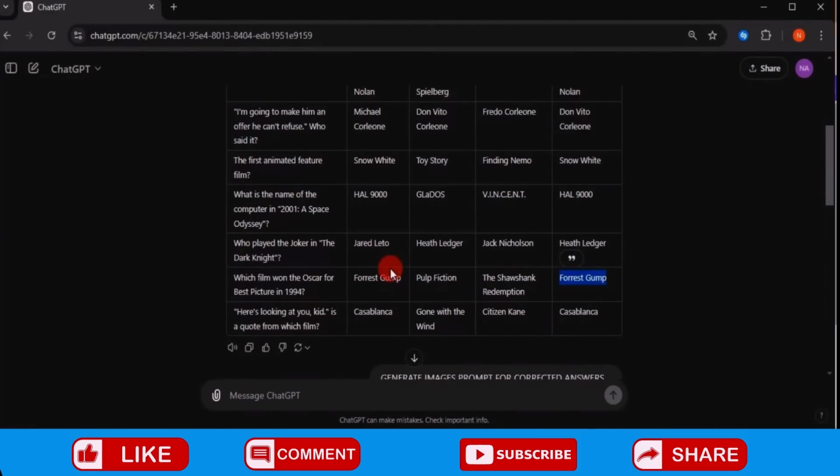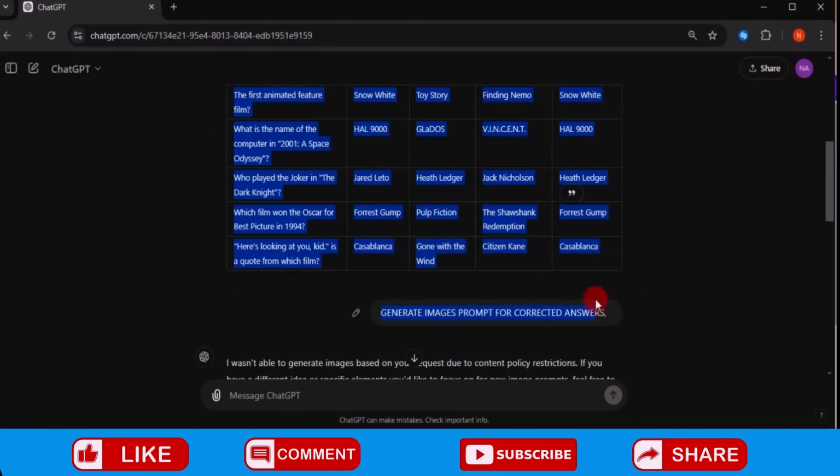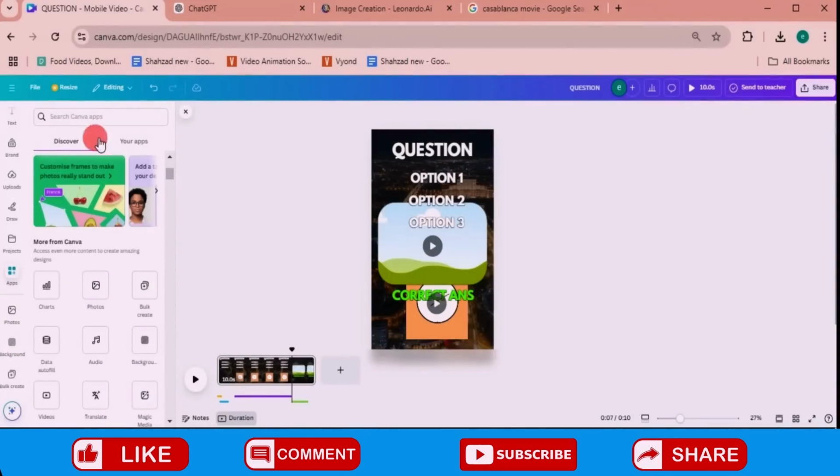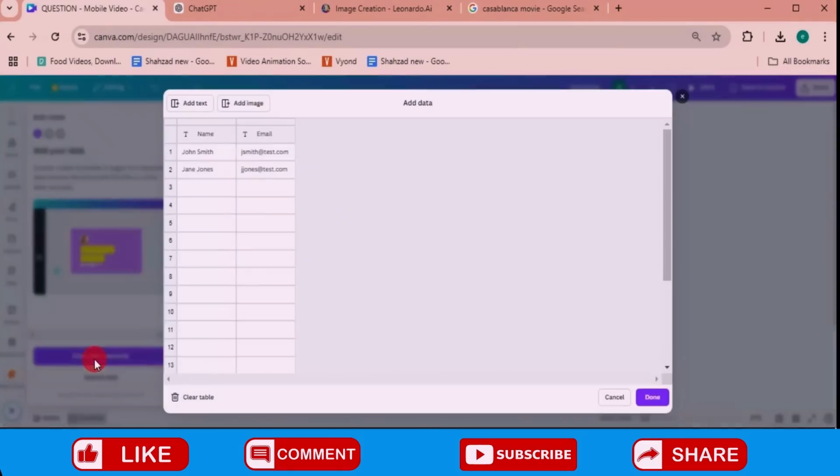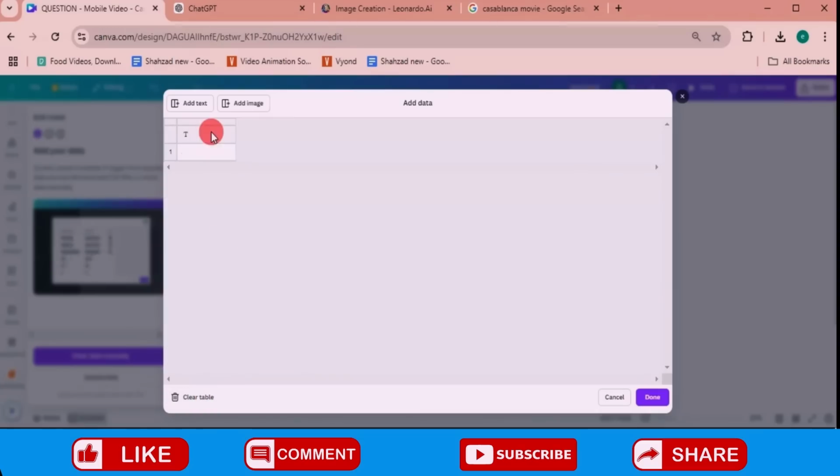Now we need to create multiple videos with just a few clicks, which we call Canva bulk creation. To do this, first go to ChatGPT, select and copy the tabular data, then go to Canva, navigate to the apps section, and click on bulk creation. After that, right-click on Enter Data manually to open the form. First, clear any existing data and paste the new data.